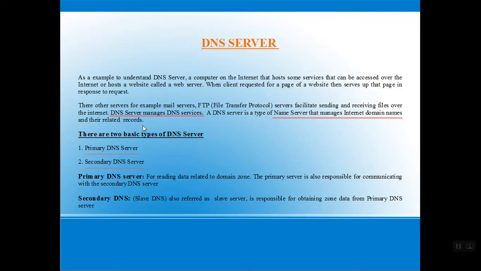Next, we have a DNS server. As we know, a DNS server has the database of all the servers in the DNS, like the domain name services, and it is the DNS servers which manage the DNS services, and the name server manages the internet domain names. So the DNS server plays a big role in the internet, or in the field of the World Wide Web.